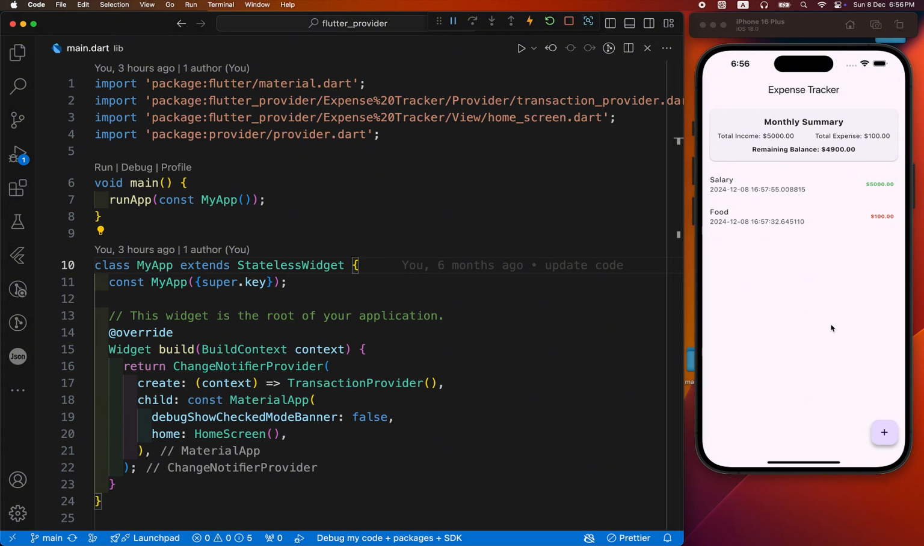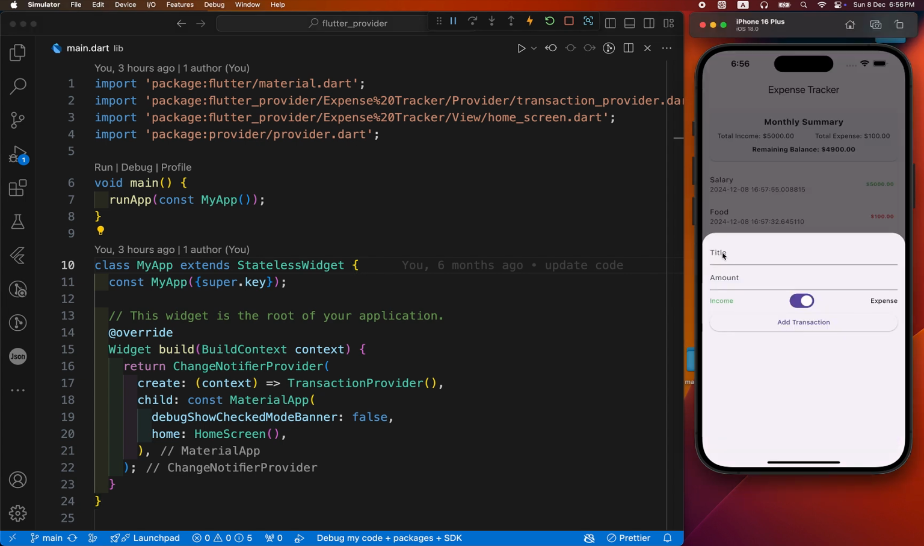I have not focused on the UI part. I have already created lots of UI designs. Here is the monthly summary: total income, total expense, and the remaining balance. If you enter income, it is green. If you enter an expense, it is red. Initially it requires a title and amount. If you try to add a transaction without providing any name and amount, it does not succeed.